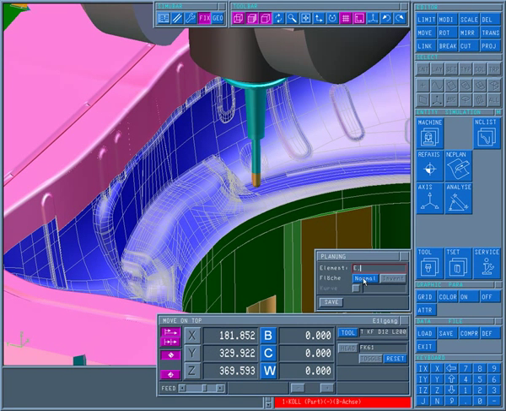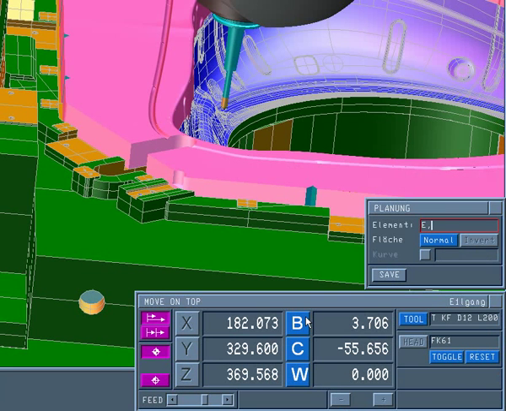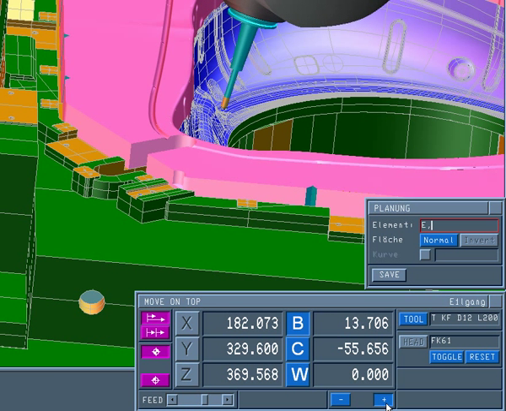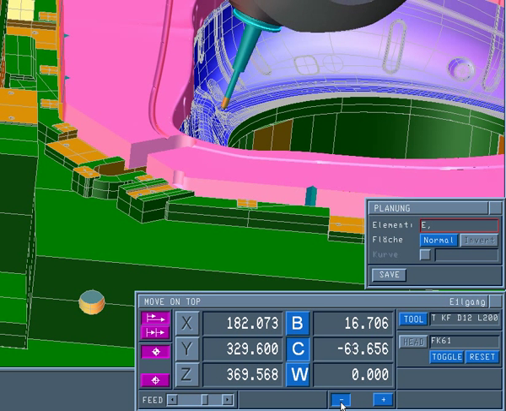and, if desired, oriented to the surface normal. If collisions are detected in the current tool position, such as between part and machine head, every machine axis may be moved individually to determine a suitable tilt direction.